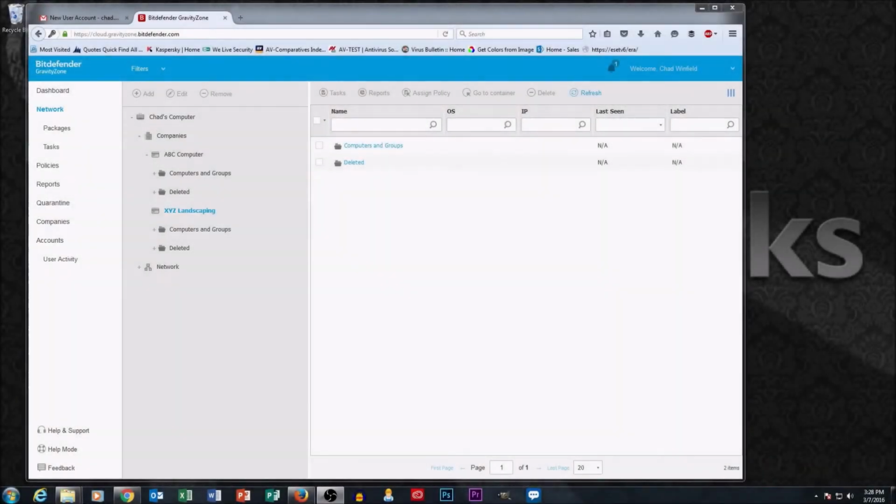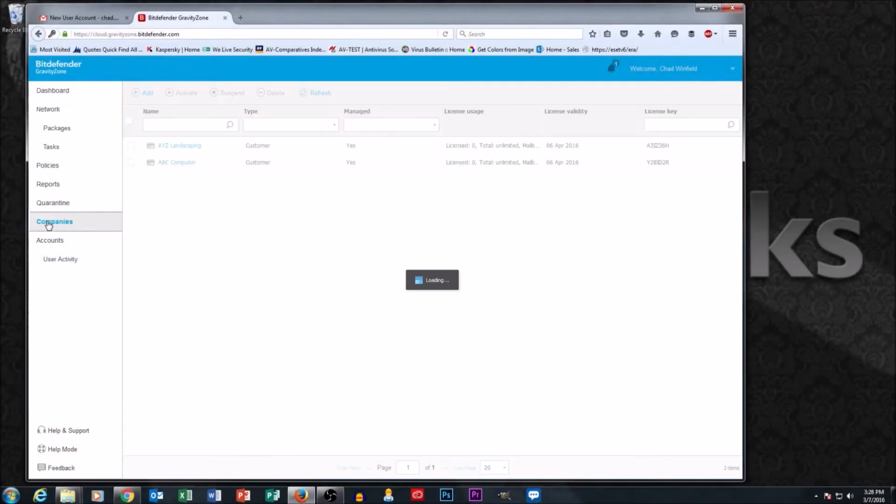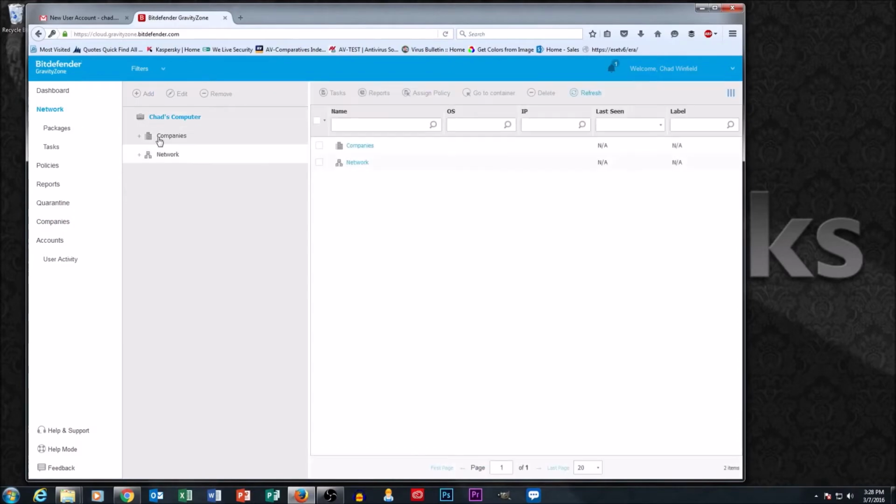And that's done on the left here under the company section. And the reason that's important is because in the next step, when we go to the network section, we now want to start loading software for the companies that we put into the GravityZone cloud. And these are not containers until we've created them as companies in the company section. So you've got to create them in the company section first, then they will show up as companies in the network browser.